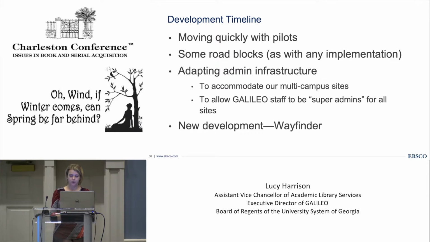We are moving very quickly with our pilots. We have uncovered a few roadblocks. For example, OpenAthens did need to change the way their admin interface was structured so that we could accommodate multi-campus sites, so that we as Galileo staff could be super admins and deploy things once and then have them cascade down through. They've been fabulous in doing that development. They also, Stephen mentioned the template. I think you're talking about the wayfinder here that I'm going to show in a minute. That required some extra development for us as well in order to make it embeddable in our Galileo portal.